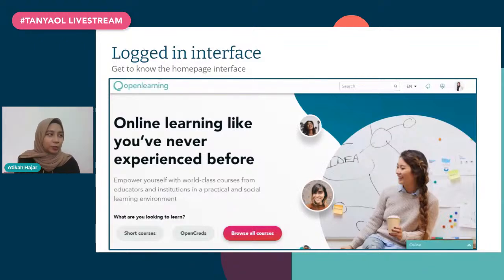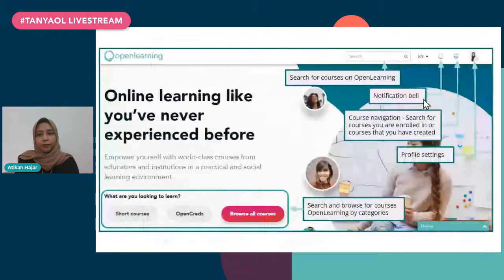Now that you've logged in, you will see only a slight difference. It will reload and lead you back to the homepage again. You will notice that the top right bar will be different. It no longer has the login or sign up button. It now has these buttons instead. So let's go through the homepage interface a bit.